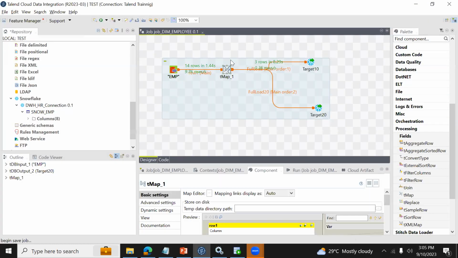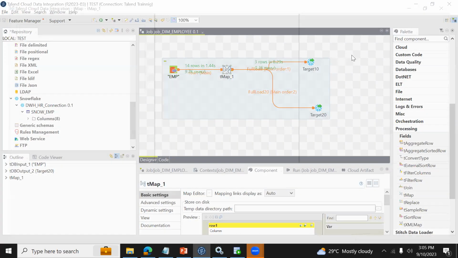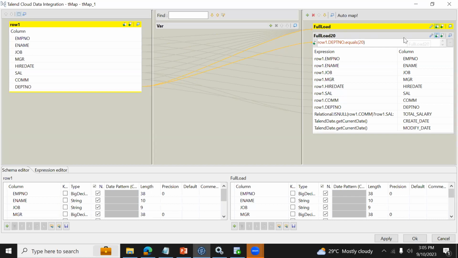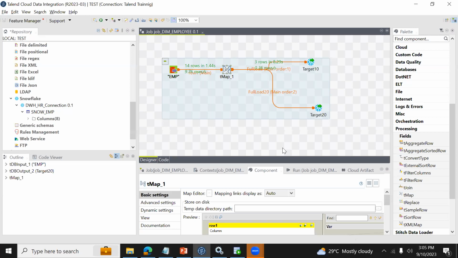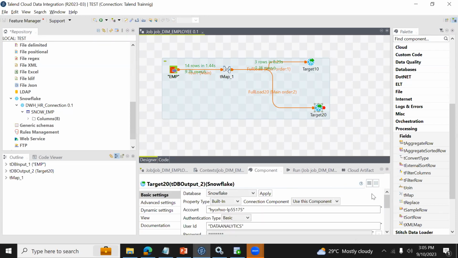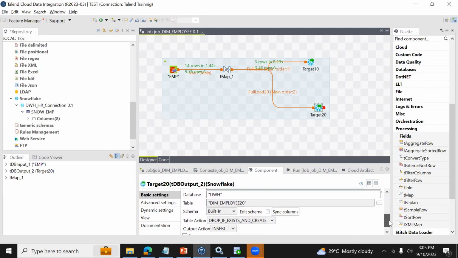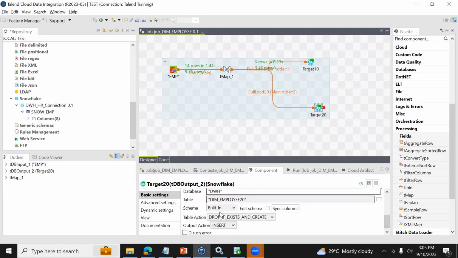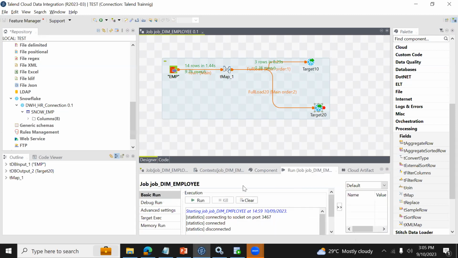So I have provided the filter. For the first output I have provided the filter as 10. For the second output I have provided the filter as 20. So by using this approach, you can split the data coming from the source. 10 data I'm loading into target 10 and 20 data I'm loading into target 20. And the table name for target 20, go to component, select the target table and go to the component. We are calling it as dim employee 20. Okay, now run this job.